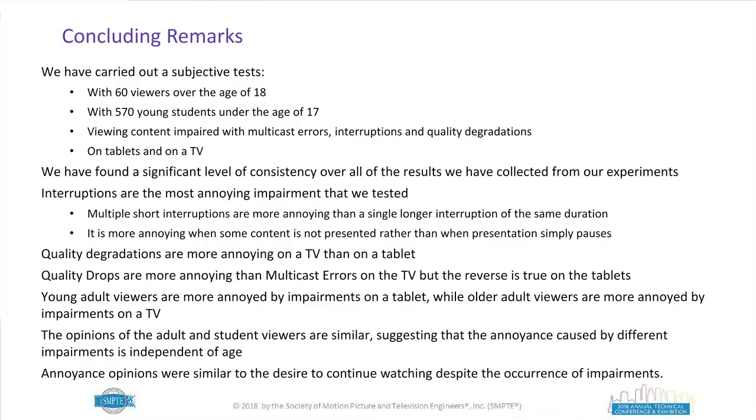Among the adult population, the younger ones were more sensitive on the tablet, and the adults were more sensitive to the impairment on the TV. When we compare the students and the adults, we see similar results again in terms of the annoyance scores, which means probably all these impairments are age dependent. And when we compare the annoyance with the desire to continue watching, we got similar scores.